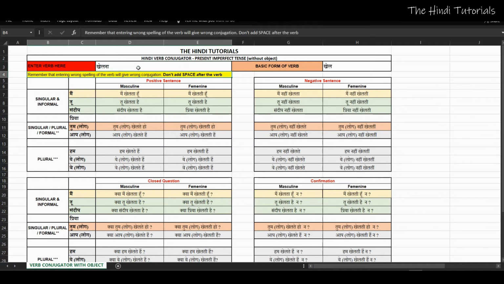You see all the conjugations have changed automatically. So you just have to enter the infinitive form of the verb here in Devanagari, and all the conjugations are done automatically.